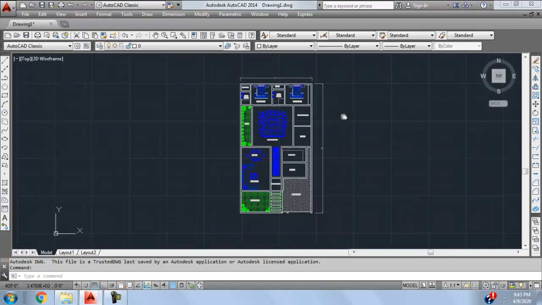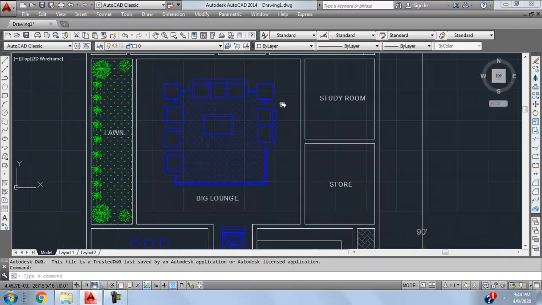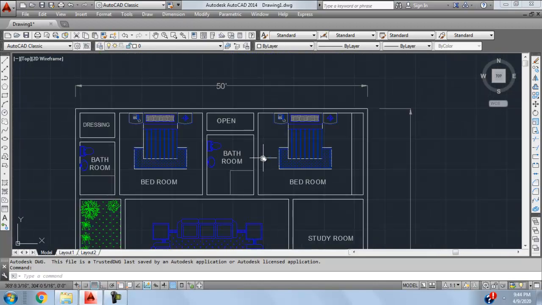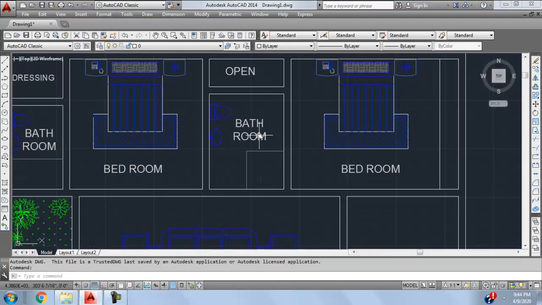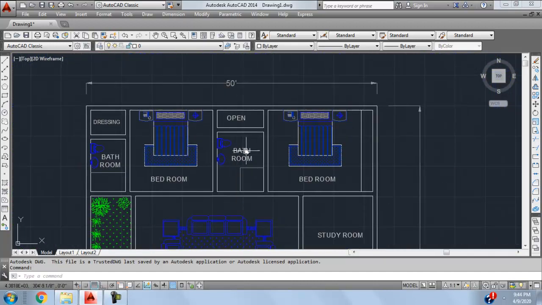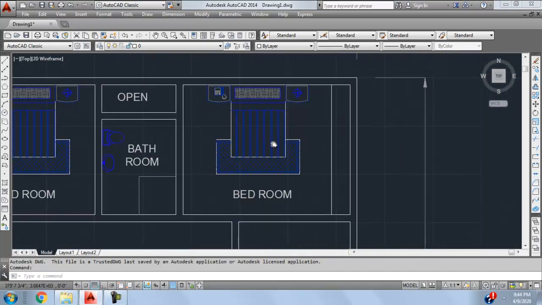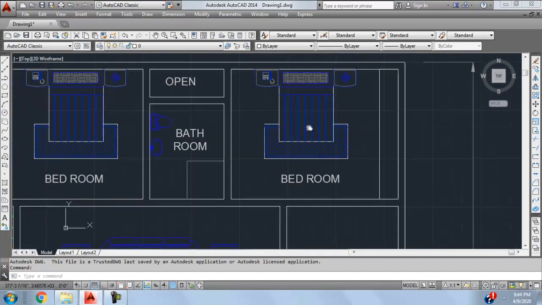Welcome back to the third tutorial of AutoCAD. This is where we left in the last tutorial, and in this tutorial we are going to add the dimensions and the text with the sizes of the rooms, के कितने by कितने का आपका room है. So first thing is the first dimension which you read in any plan.